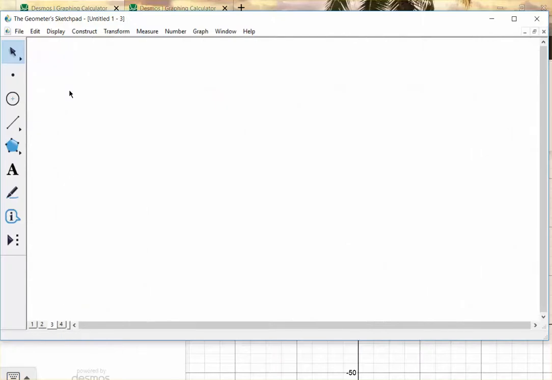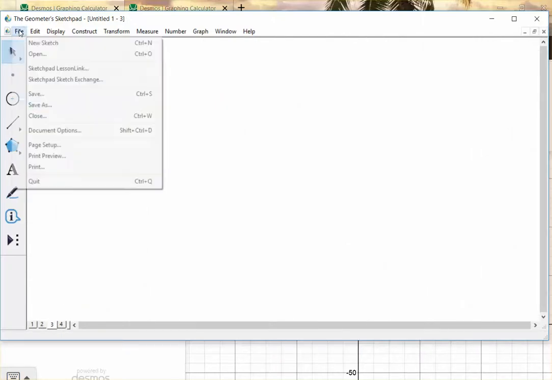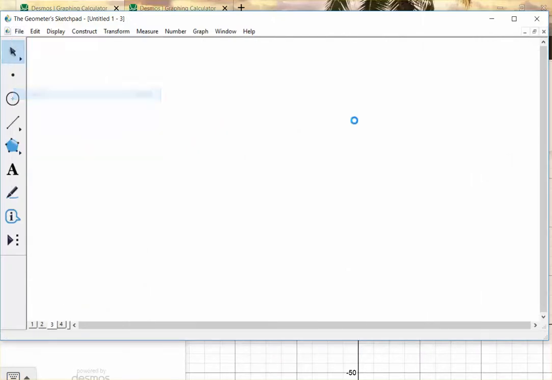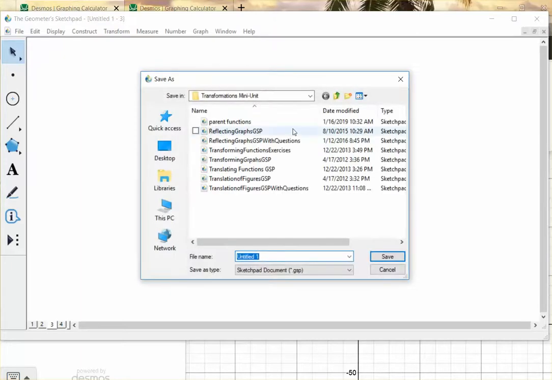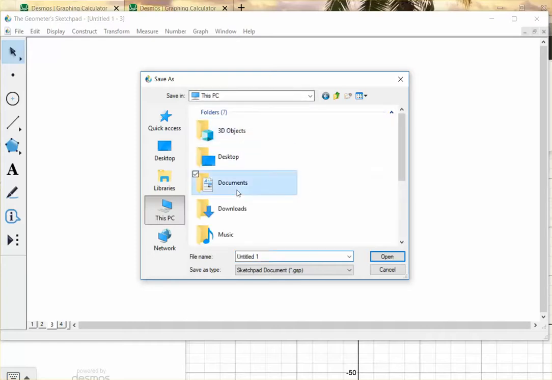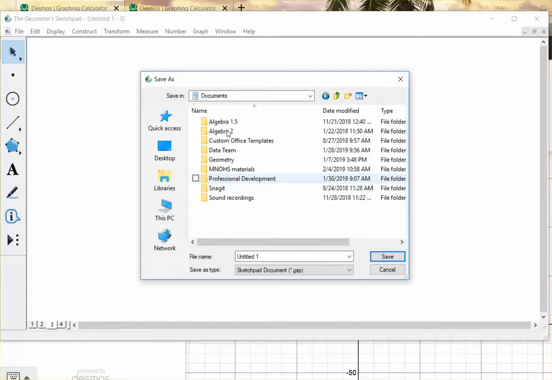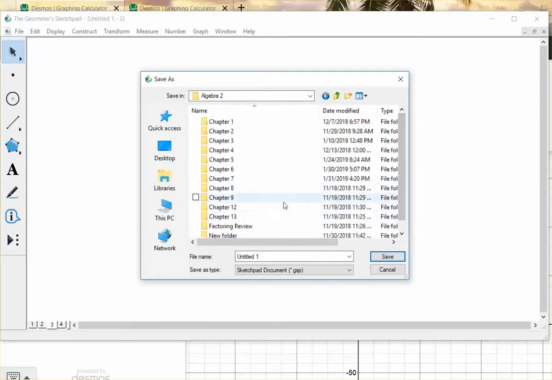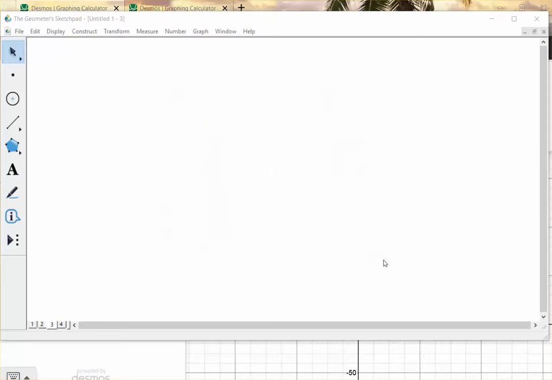And then the advantage of Sketchpad is I can just go to File, Save, find the spot on my computer where I want to save this, and then when you want to attach your work, you can just find that file along with whatever else you might have done for your work, and then you can save it from there. So I'm not going to save it right now.